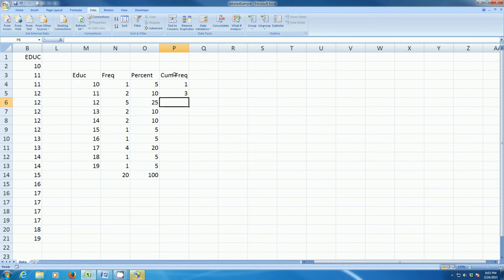How do we get it for 12? Well, it's the same thing. 3 plus the 5 people who have 12 years of education gives us 8. For the next category, we take 8 and we add 2. That gives us 10. And so on. We keep doing this. So 10 plus 2 gives us 12. 12 plus 1 gives us 13. 13 plus 1 gives us 14. 14 plus 4 gives us 18. 18 plus 1 gives us 19. And then 19 plus 1 should give us 20 cases.